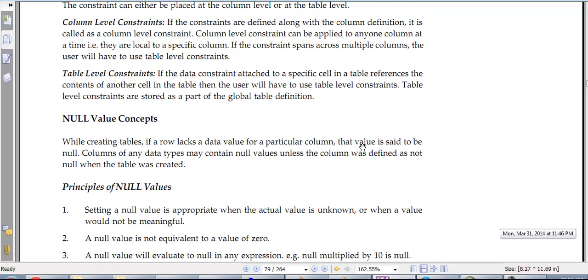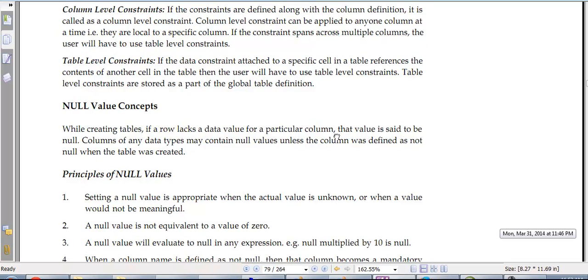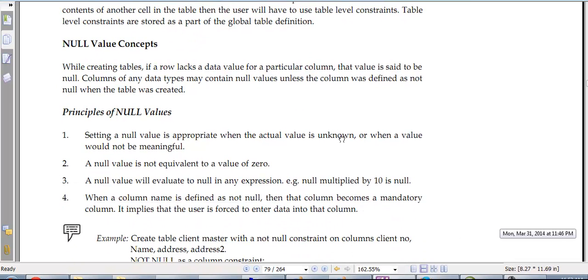Column level constraint and table level constraint. When constraints are defined along with the column definition, it is called a column level constraint. When they are defined with the table, it's called a table level constraint.